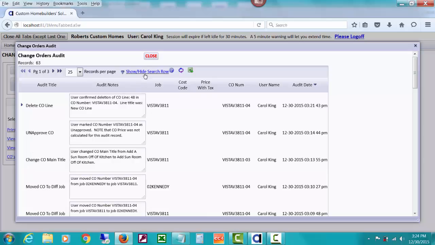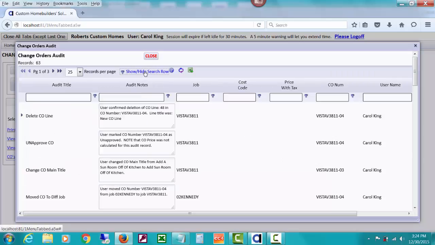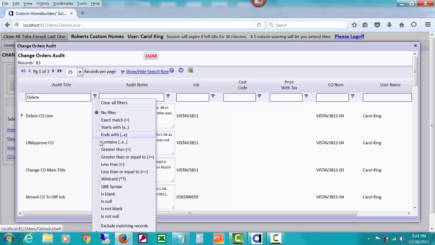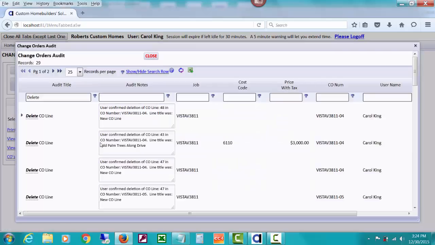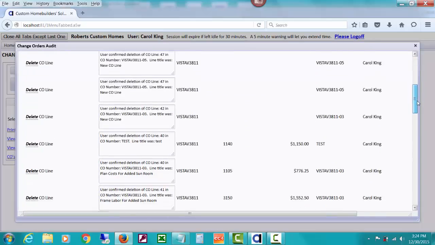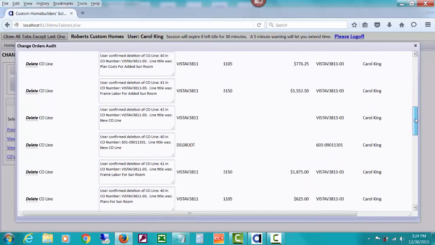And there's some set titles over here. So maybe you can use what's called a show hide search row, and you can do all sorts of searching in these columns. Like maybe I want to search only for everything in this column that has the word delete in it, so I'll do contains. Every one of the things that it found in the search was just ones that said delete. So I could look through that.